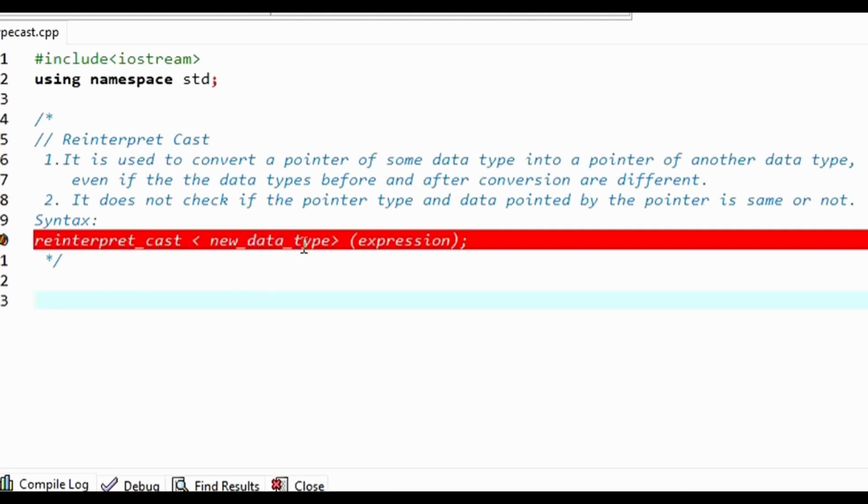The syntax for reinterpret cast is this: reinterpret_cast, here we are going to have the new data type, and inside we are going to have the expression. Let me show you a quick example. So here, let me have the main function. Within the main function, I'm going to create a pointer variable, because as you can see here, it is used to convert a pointer of some data type into a pointer of another data type.